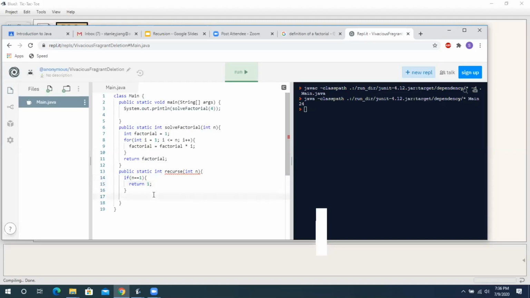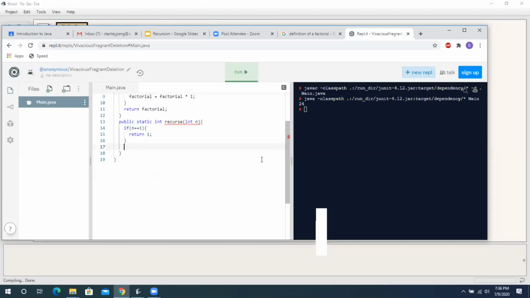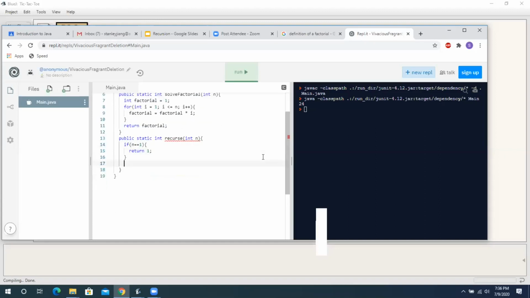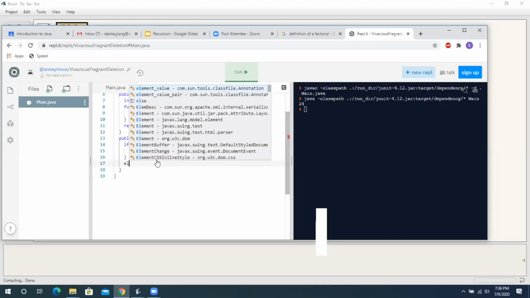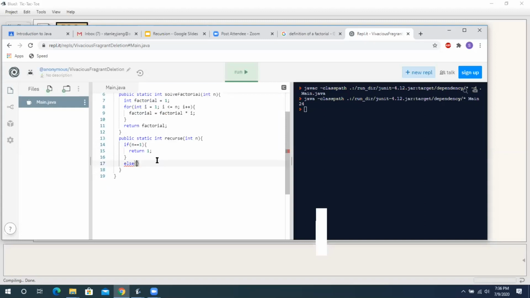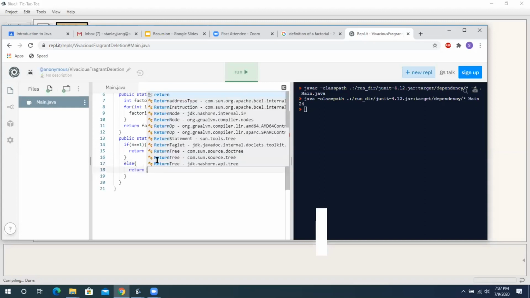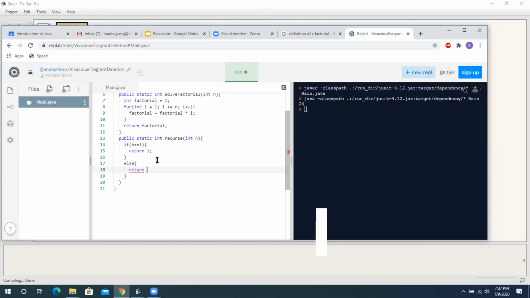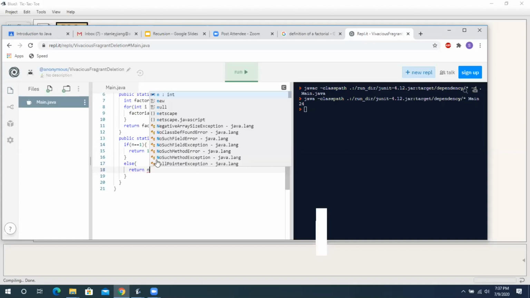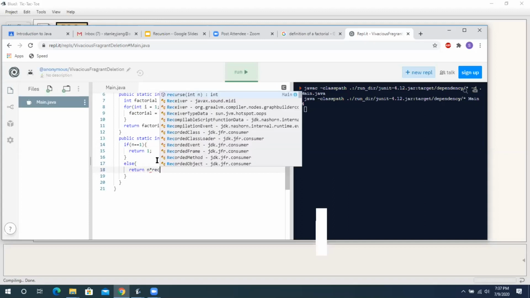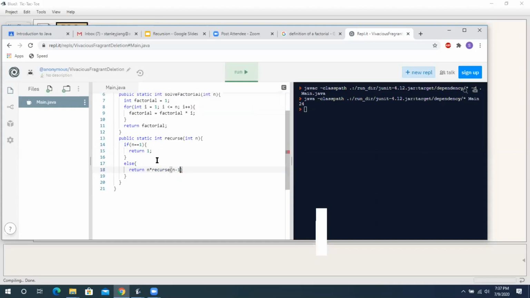Now that we're done with that, we want to figure out how and where to use the recursion. Therefore, for everything other than the base case, we would return n times recurse of n minus 1.